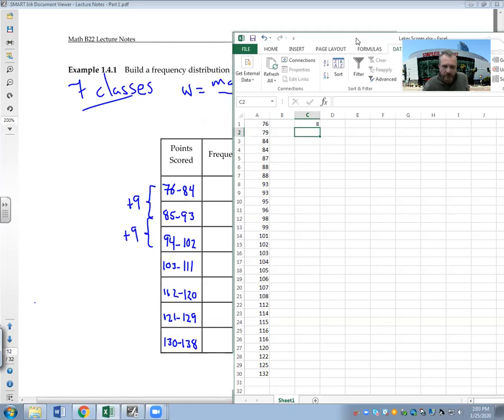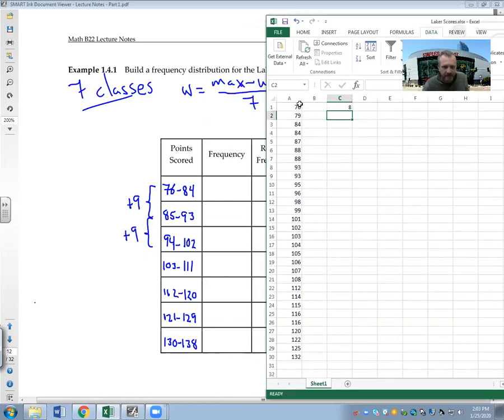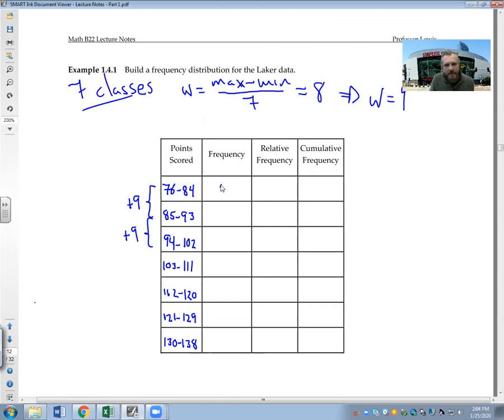So I'll do the first one for you. So 76 to 84, that's my first class. So that takes me from this value, this value, this value, this value. So there are 4 scores in the 76 to 84 range. So the frequency will be 4.